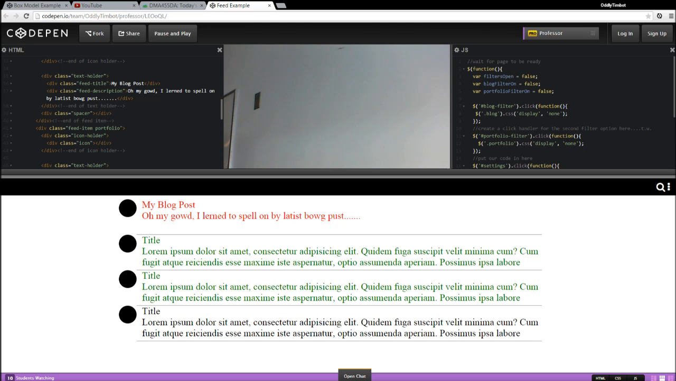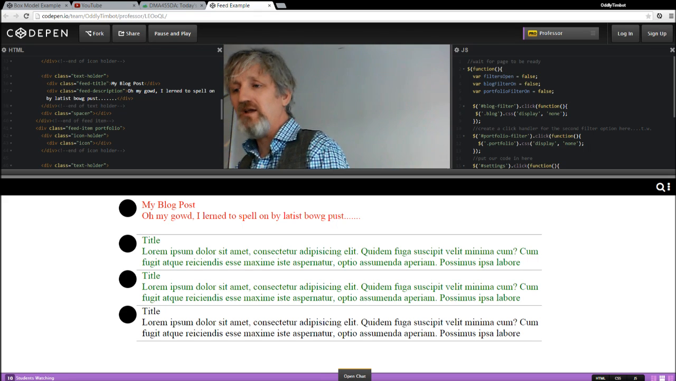Block. Yeah. Or basically the opposite is anything else than none. But I'd go block. Yeah. Because these feed items, they are block-like. Yeah. So let me bring up this example here. And let's see what we got.